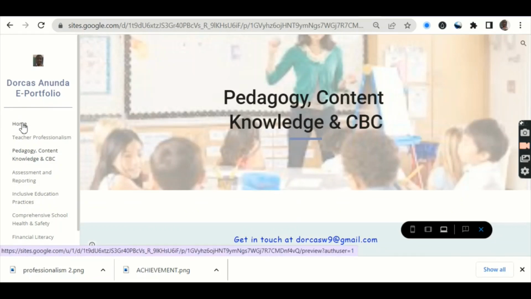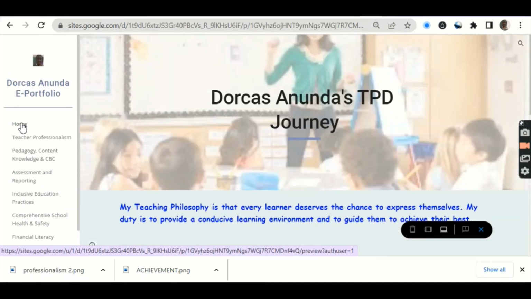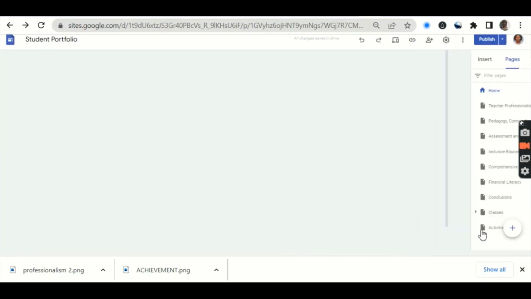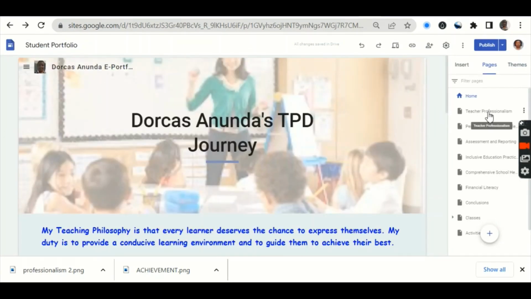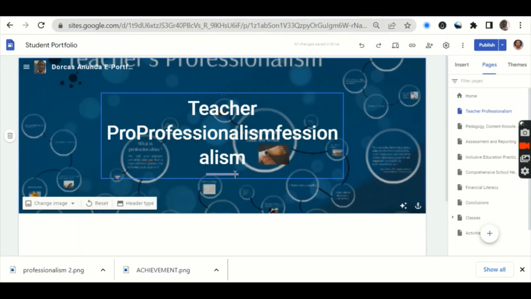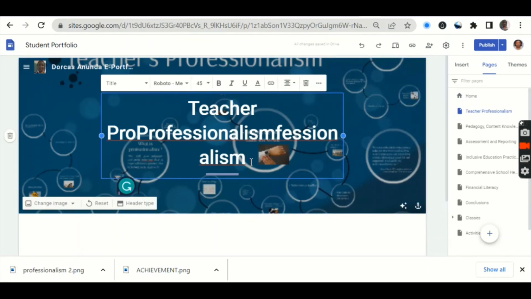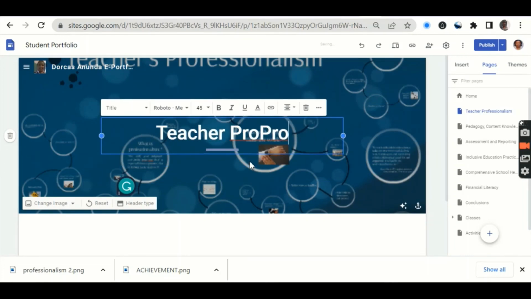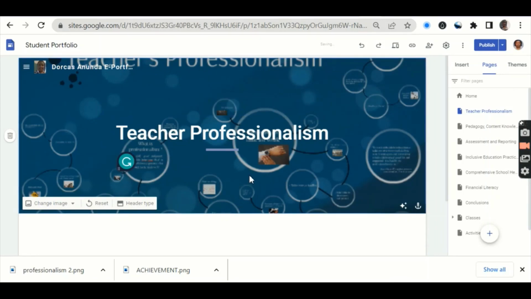So again, to get back to the edit part, click on home. We are previewing, so I click here to get back. You can see this part is exit preview. Exit it and get back. We have seen there is a problem here, so just click and delete teacher professionalism. Let's see, professionalism. I think it's okay now. You can see it makes it very simple to make corrections and changes.